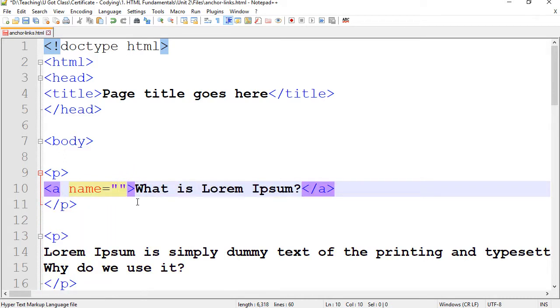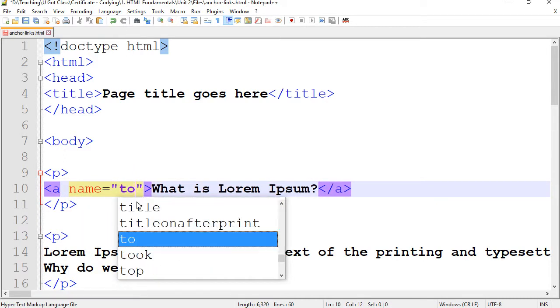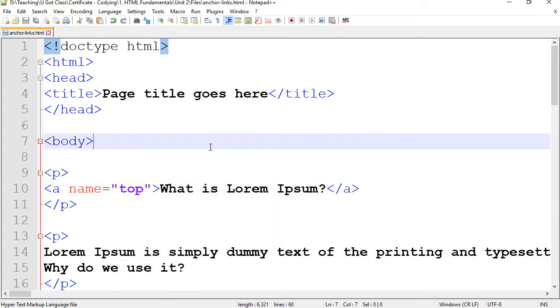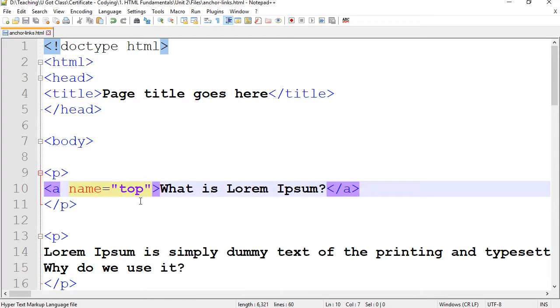That's the attribute we're going to need here. And I'm just going to call it top. You can give it any name you want. So that defines our jump to section.